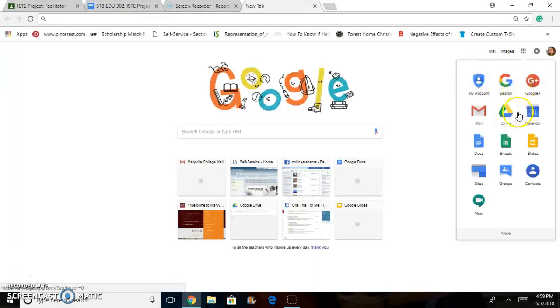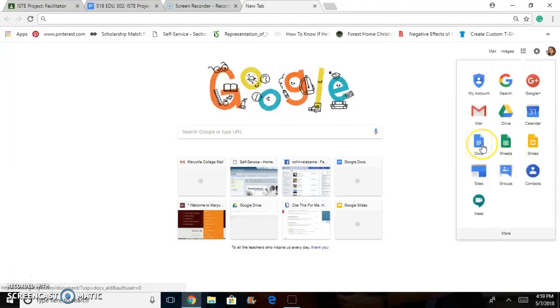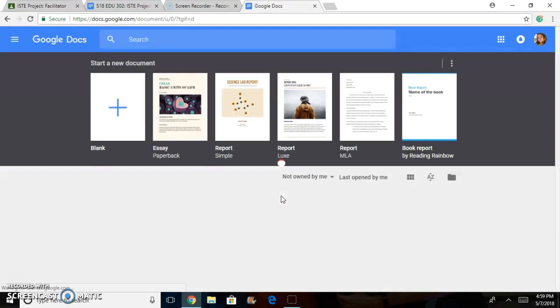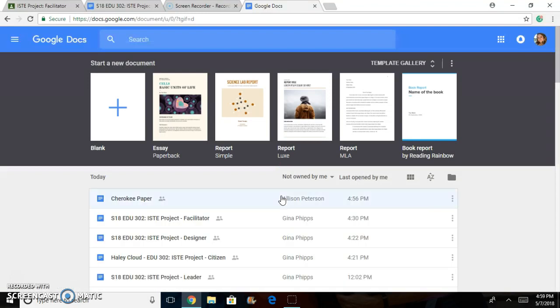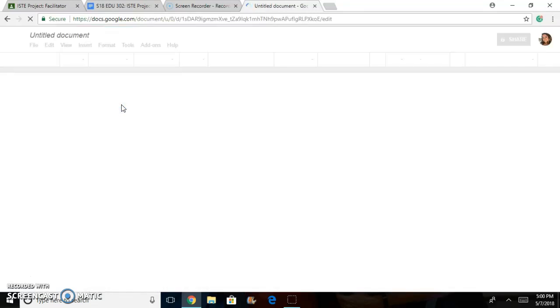Right here you'll see all the apps, and you can click down here for more, but we're going to learn how to do a Google Doc first. You'll see the Google Doc icon right here, and you'll click. It'll then bring you to the Google Docs site, and if you want to start a new Google Doc, you'll click on a blank page.